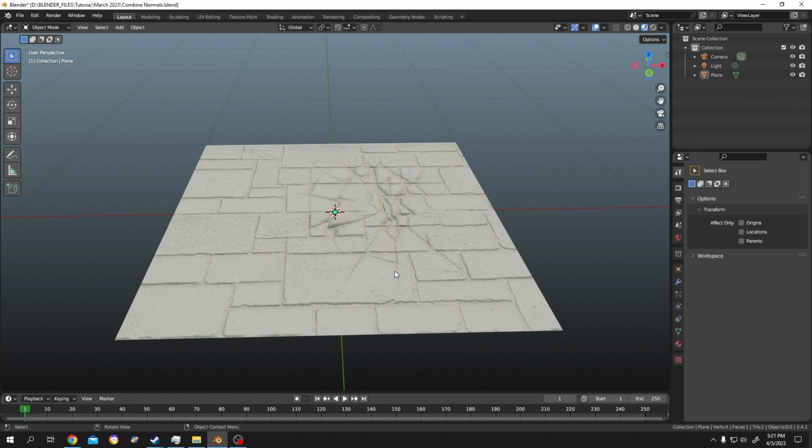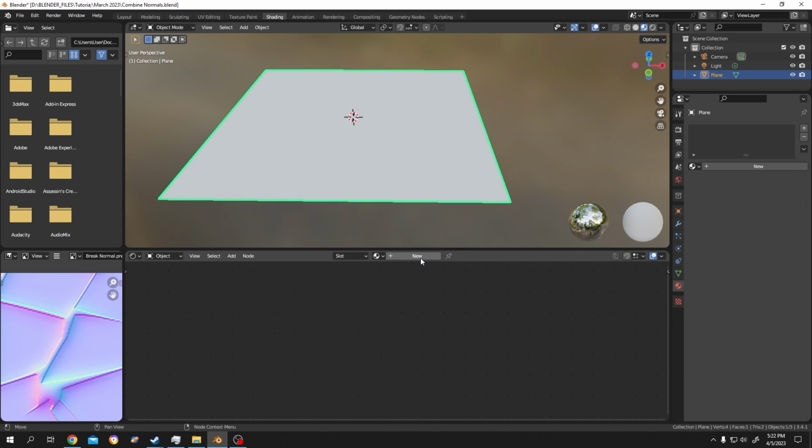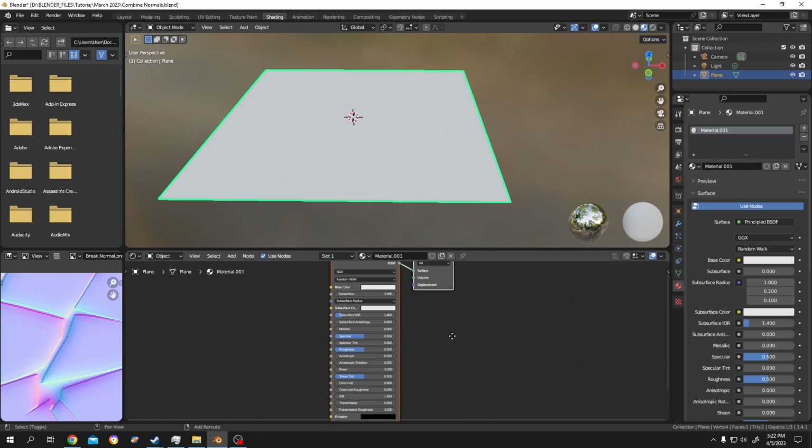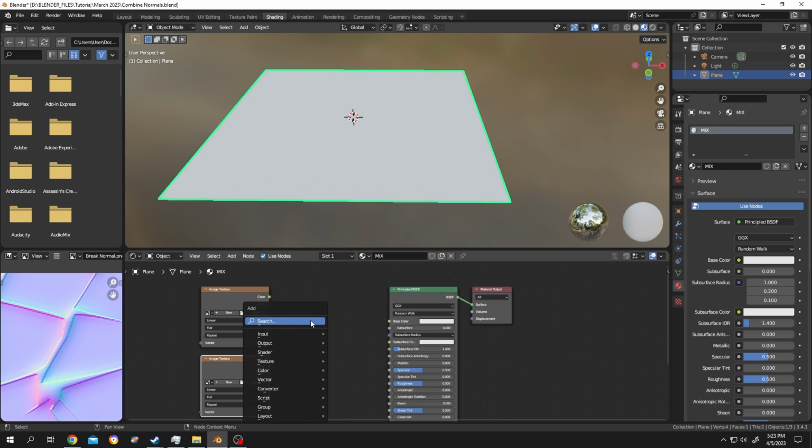So guys, how to combine two normal maps into one? It's really simple. Let's select our plane, then go to shading tab, then click on new to add a new material. Let's name it mix. Now shift plus A, add two image texture for two normal map. Then the normal map node.